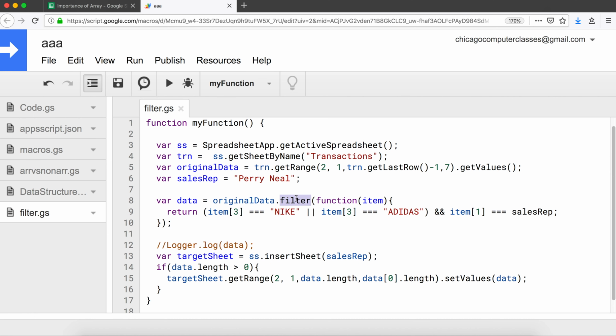So take a filter, you do some condition, and based on that condition, you return true. Whatever is true stays, whatever is false is filtered out.